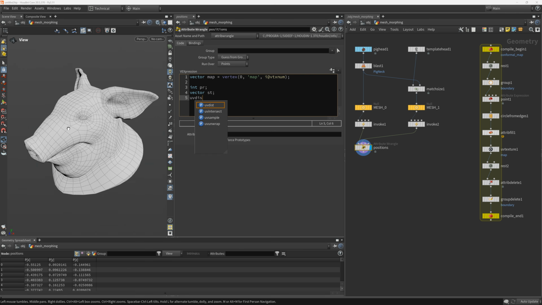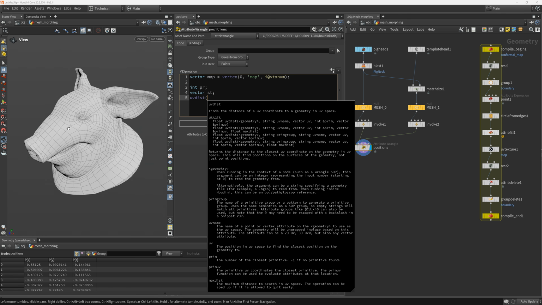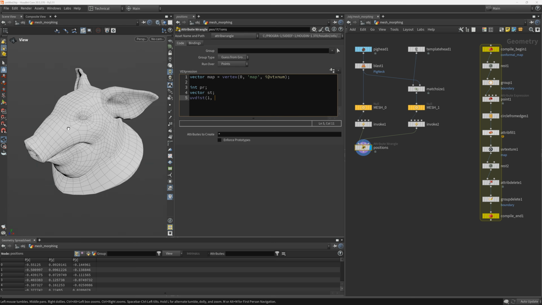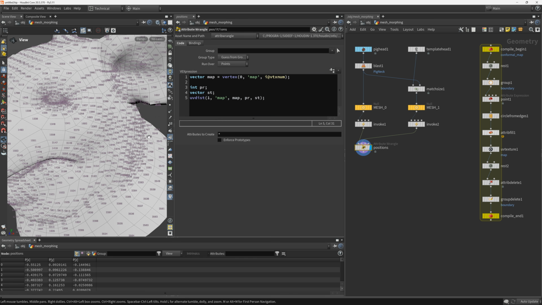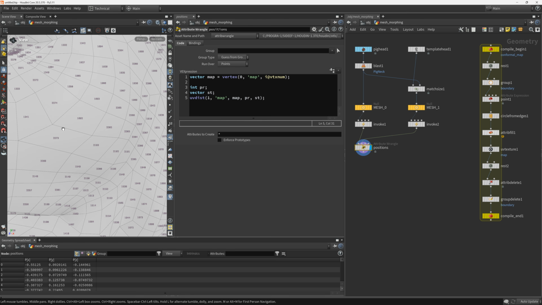For that we use the uvdist function, which is the brother of the xyzdist function, but for UV maps, and refer to the second input. There we know it's also called map. We feed in our map and we want to get the primitive number at a location st in return. The primitive number is simply the polygon number, and s and t are the relative positions on that polygon ranging from 0 to 1.